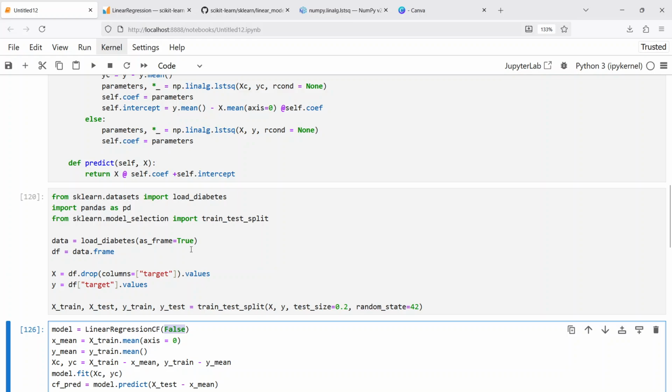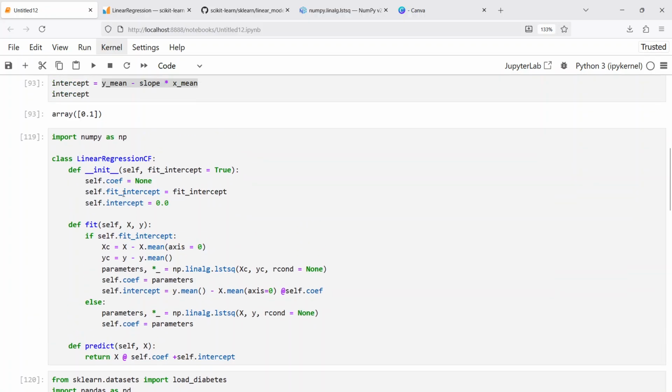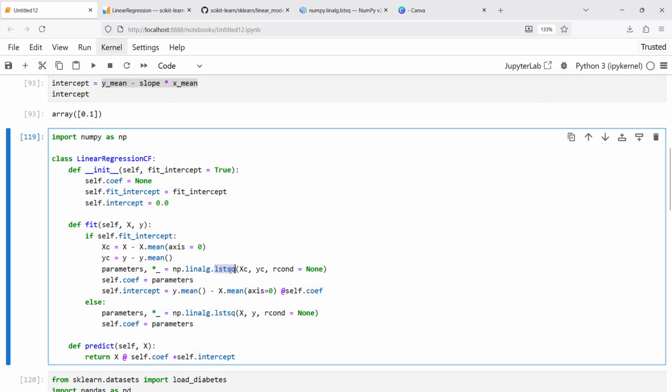So I hope you understood the closed form equation implementation. We implemented the closed form equation. We handled singular matrices. We also used a least squares function. We also used the zero centering mechanism that is actually implemented in scikit-learn.